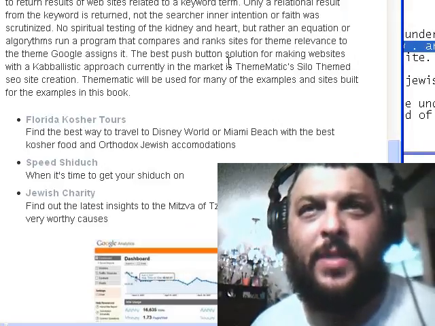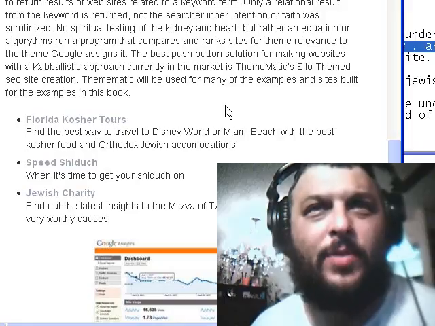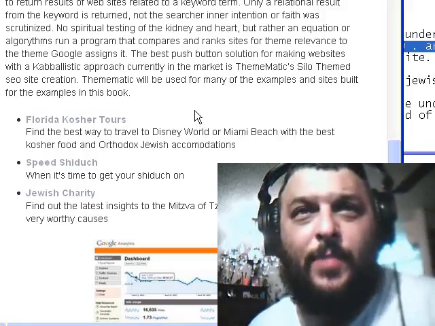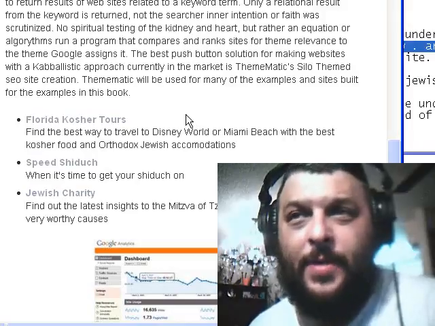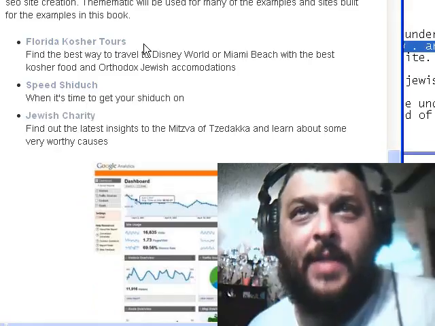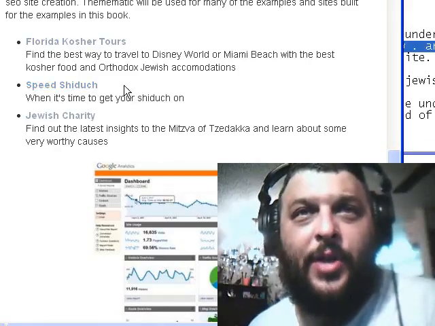The best push-button solution for making websites with a Kabbalistic approach currently in the market is Thematic Silo, the silo-themed SEO site creation tool. Thematic will be used for many of the examples and sites built for the examples in this book. Florida Kosher Tours was built with the thematic site, and Speed Shidduch, as well as Jewish Charity, two WordPress blogs.